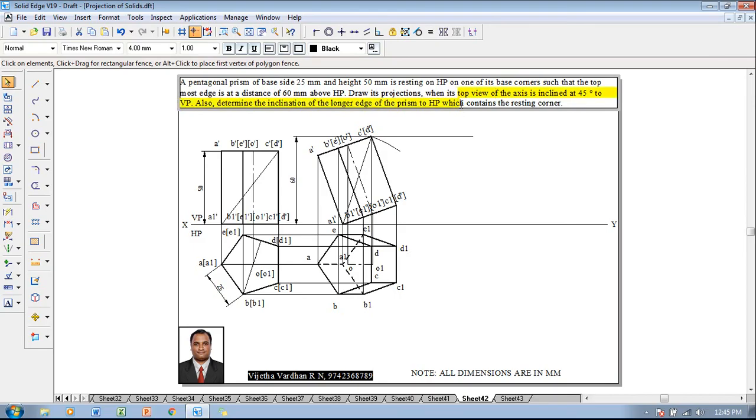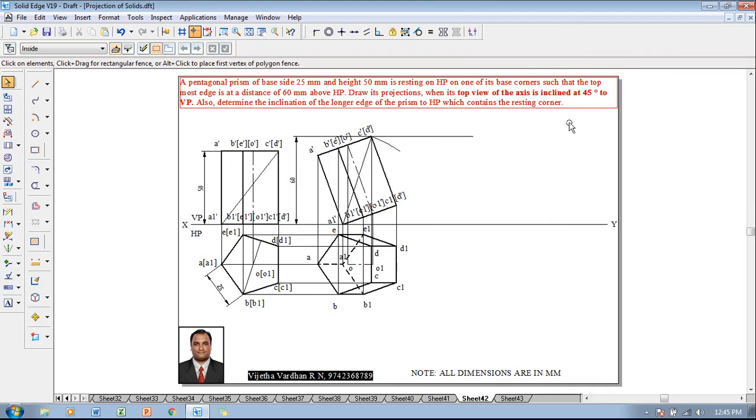So I'm just going to bold it. Now you can see when I consider this, it is nothing but the angle beta. Now you can see why it is called angle beta. The top view always refers to the final view. It is not going to be the primary view.